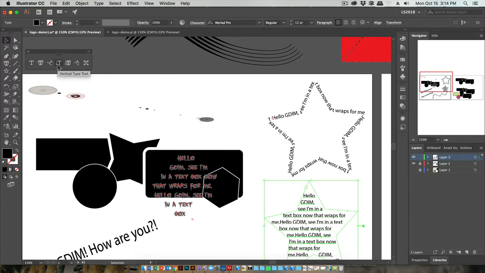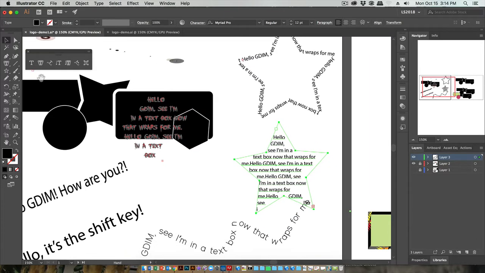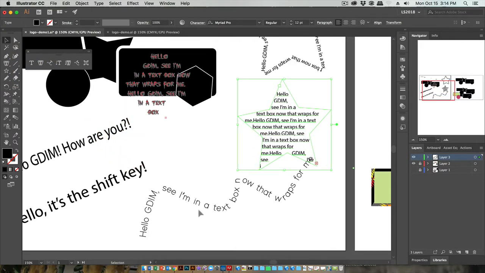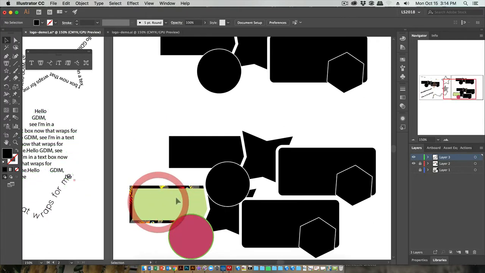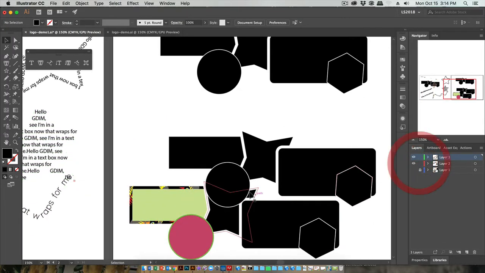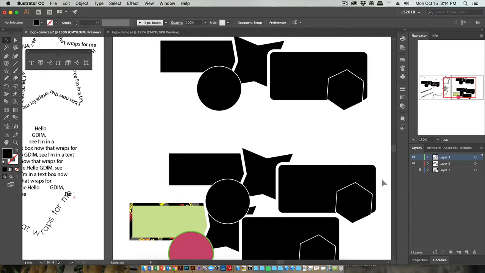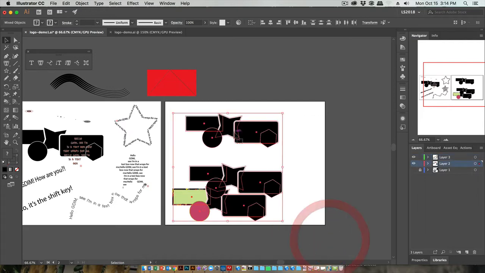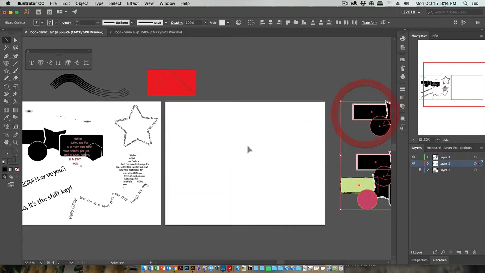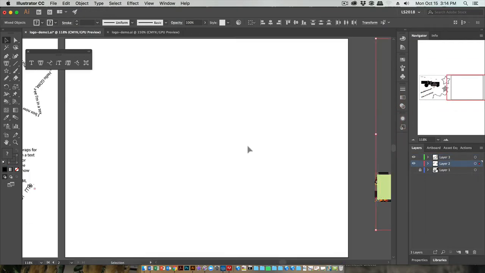Then the next type tools are all vertical type tools of the same kind, and so how they type is vertically instead of horizontally. Let's get over here. I'm running out of room. These are locked down here. I'm just going to move these totally out of my way to give us enough room. Here we go.